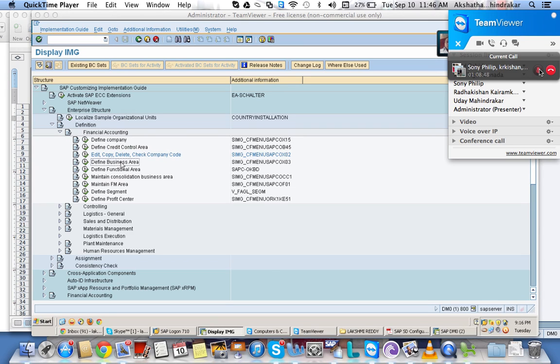Now, I'm creating a business area. So for this business area, the transaction code is OX03. The path is same. So here in this, for this business area, we do not have any backend data like company and company code. Why do we use this business area? It is to get the geographical reports. It is to get the reports in these geographical areas.